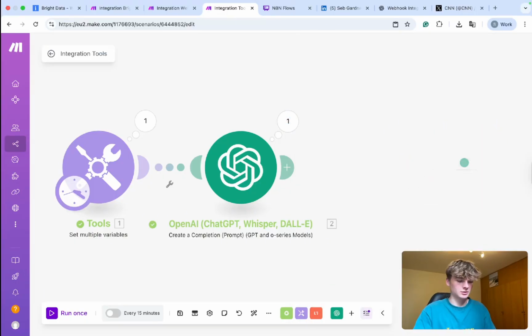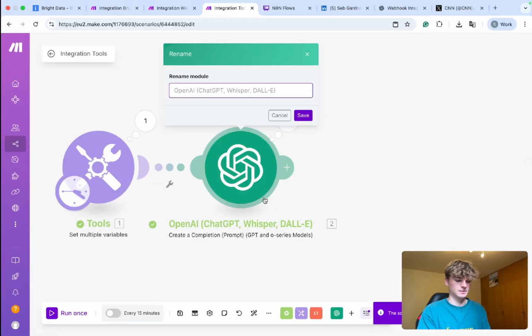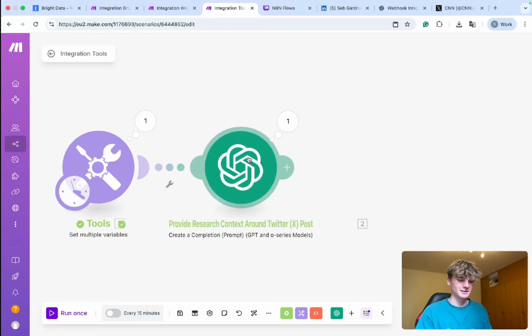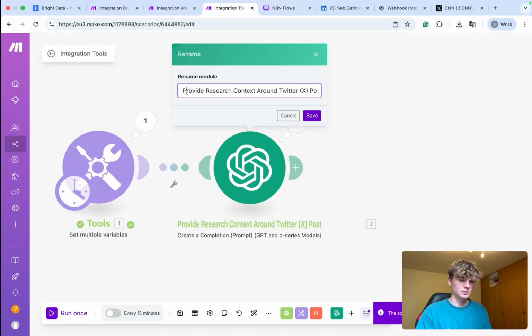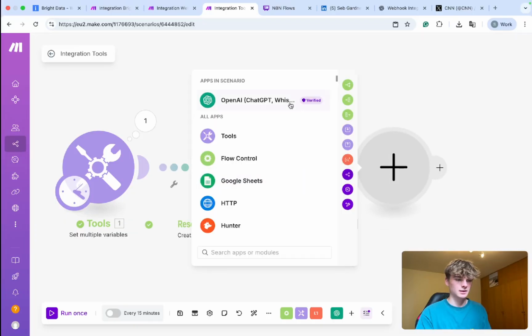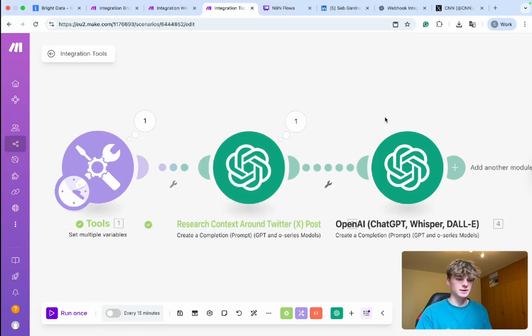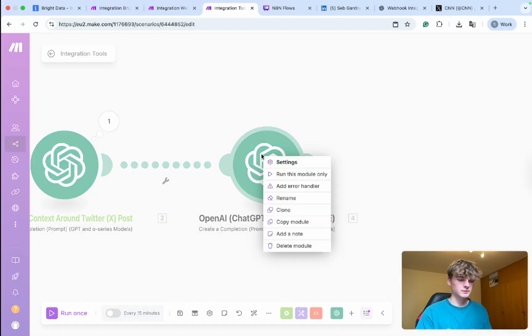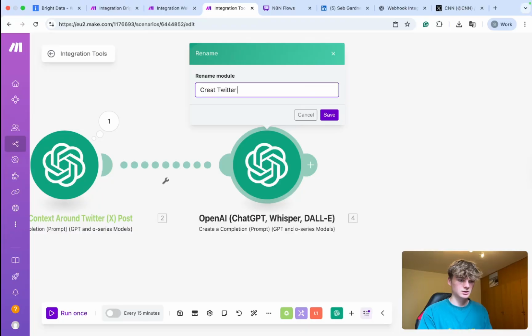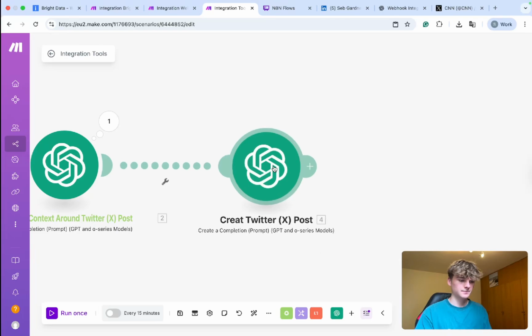Okay, now what we can do is provide this research. Provide research context around the Twitter post. I still don't like saying X. Or maybe I do. Research. Yeah, that's a bit better. Let's do this, create a completion. Now this one's going to be for creating the Twitter post itself. Create Twitter X post. Here we go.